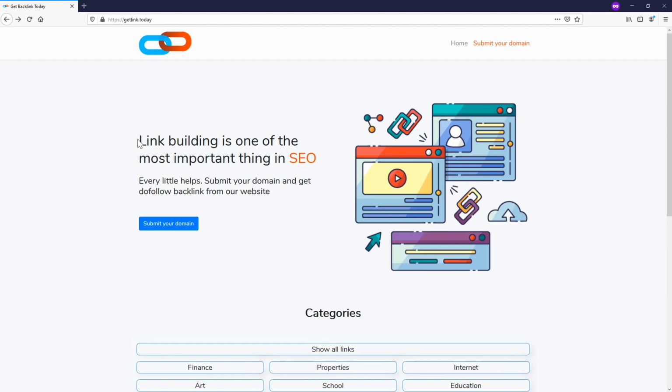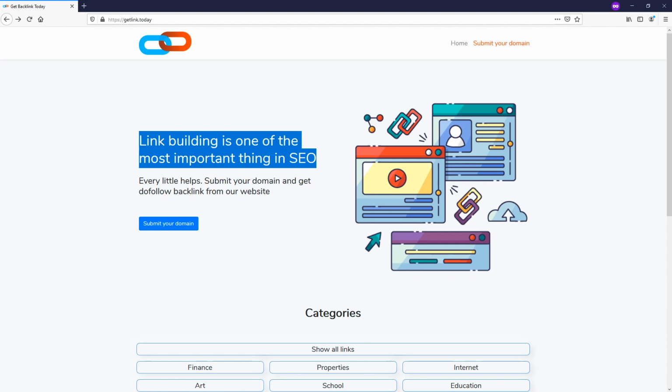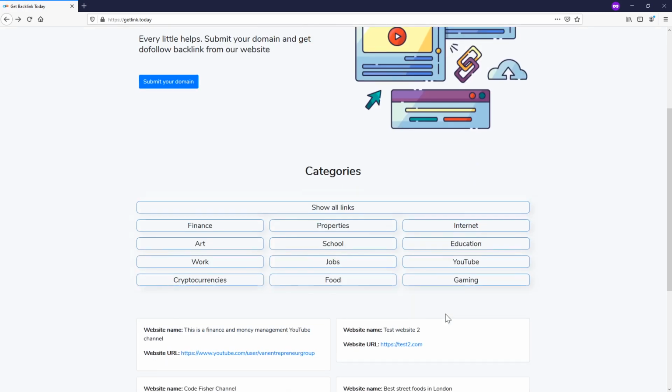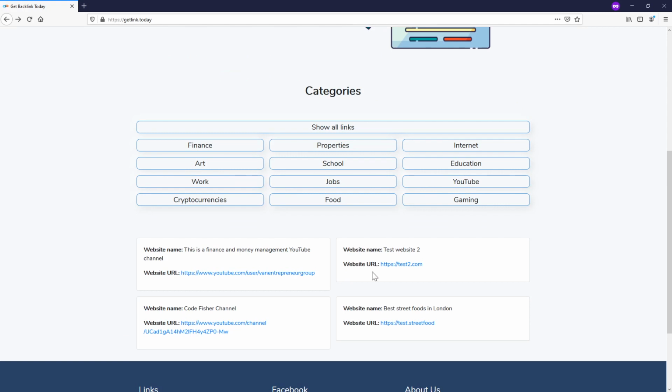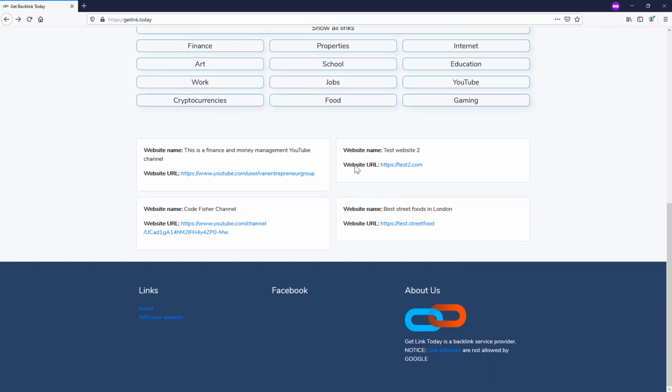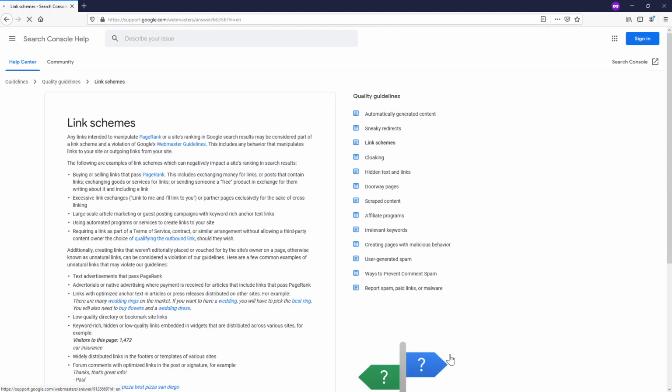So basically it's just a fictional website, so probably it wouldn't help for your SEO. I just made this up to practice and learn how to use Vue.js and filtering and stuff like that. So basically what it says, link building is one of the most important things in SEO. So you can submit your domain and it will be displayed on this website. You will get a backlink to your website. So it could help your SEO, but maybe it's under link schemes by Google, which is a violation of Google's Webmaster Guidelines.